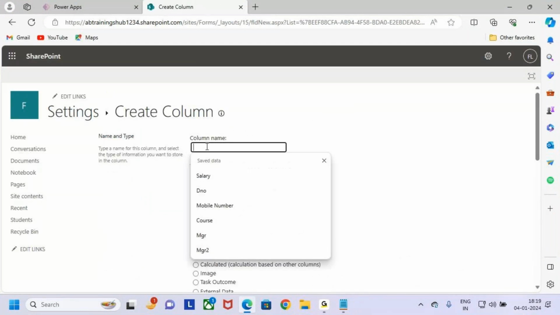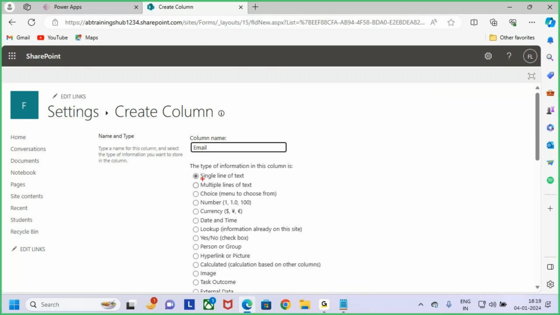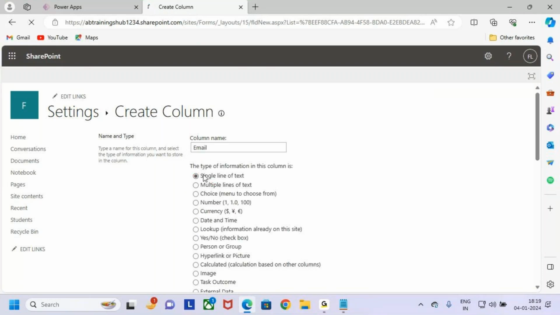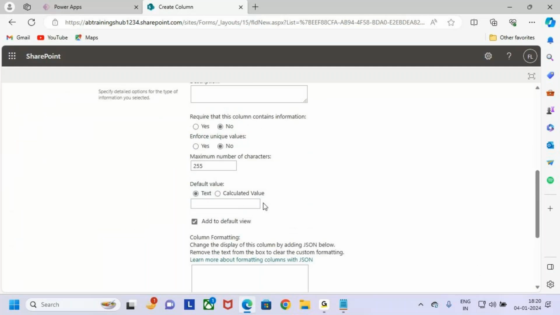Let me pass the column name here, guys. What's the column name I want to pass? Email. Now let me select the data type as single line of text.